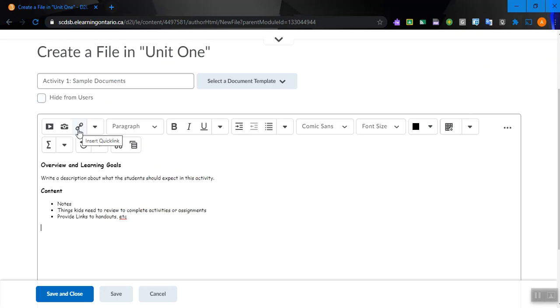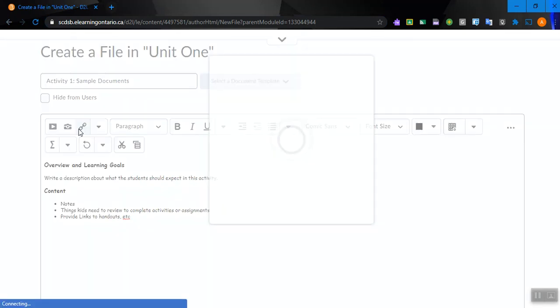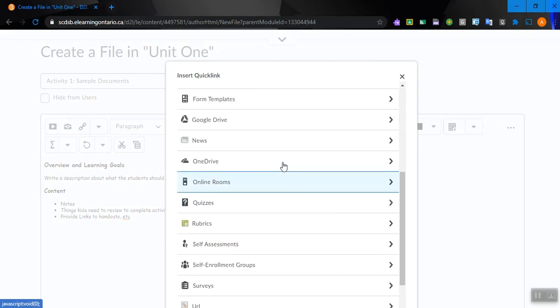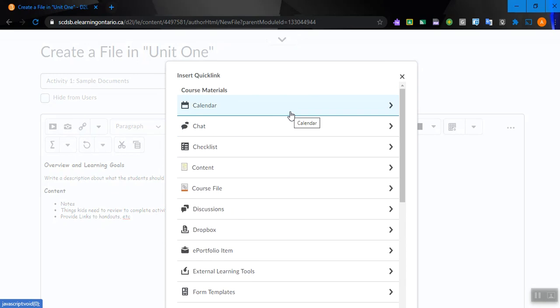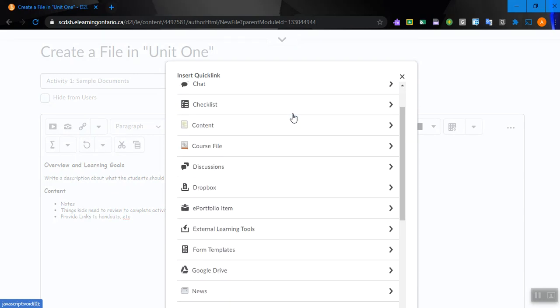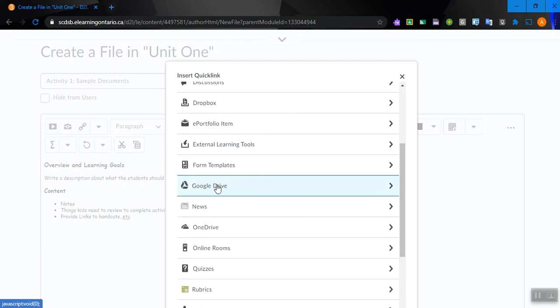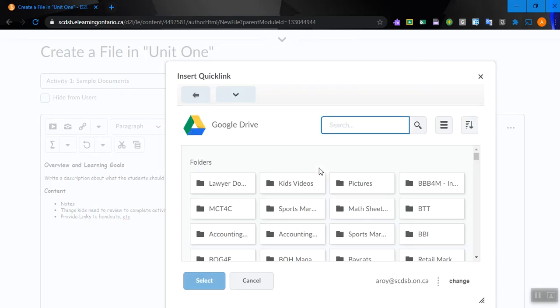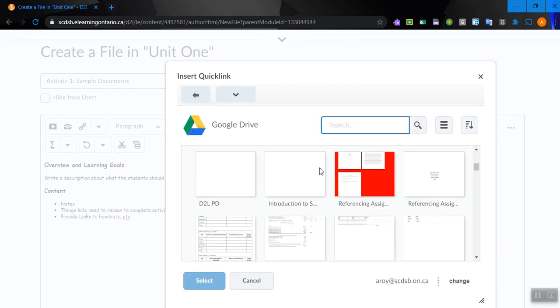Okay, and I'm going to select the insert the quick link. In the insert the quick link, there's multiple options that you have here. It's alphabetical. If you notice, you can select going just from your Google Drive, and you could go into here. You might have to authorize your Google account, but this will link to your Google account. And then the D2L PD is up there. You could click it, select it, and it will put it in for you.